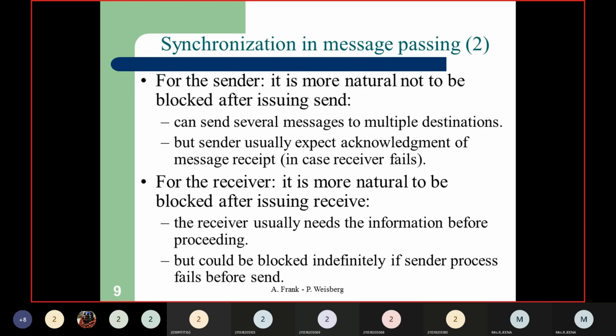Next is synchronization in message passing. Here we have sender and receiver. First, the sender can send several messages to multiple destinations, but the sender usually expects acknowledgement of message receipt. Similarly, on the receiver side, it is more natural to be blocked after issuing receive.